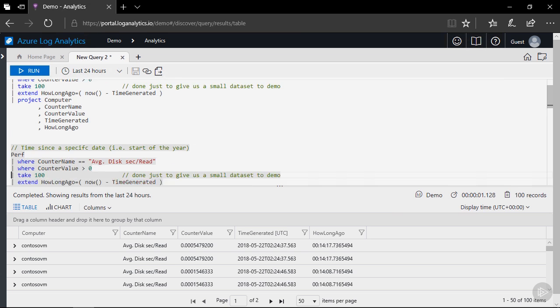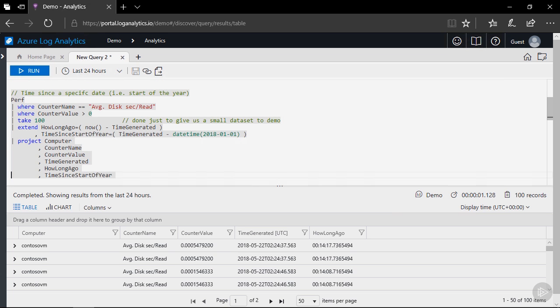In addition to using a calculated date, such as now, we can also use a specific date. In this next example, I have hard-coded a date in here of 2018-01-01. Note, we had to embed this within the datetime function. What this does is take the text string that's passed in and converts it to a datetime data type. With time generated already being a datetime data type, KQL knows that we want to do date arithmetic on these two columns.